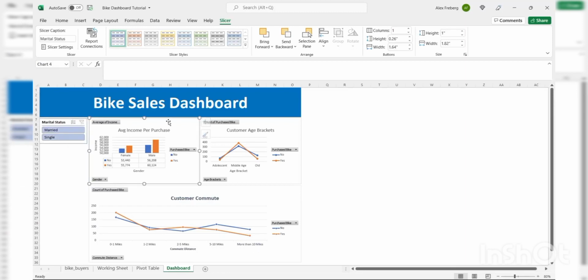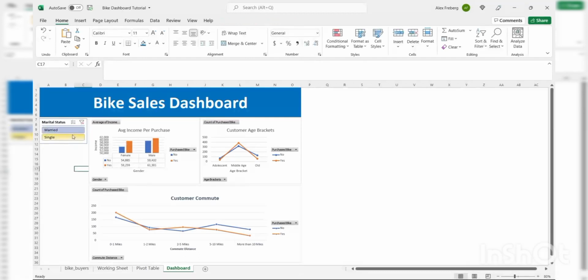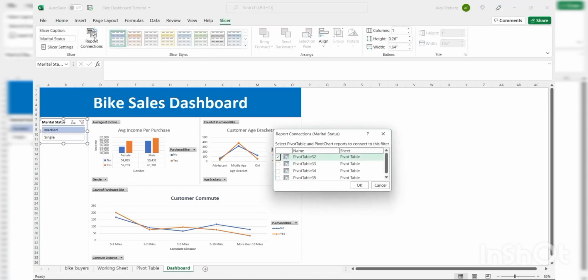Now, because we selected this visualization, the slicer is only working on that one right now. We, of course, wanted to apply it to all of them. It is not hard to do. We're going to make sure we're clicking on this, go up to Slicer, and hit Report Connections.